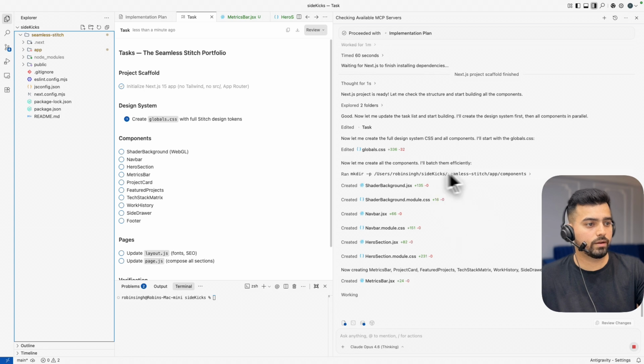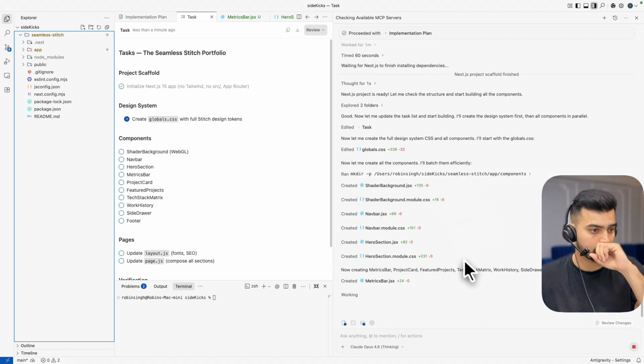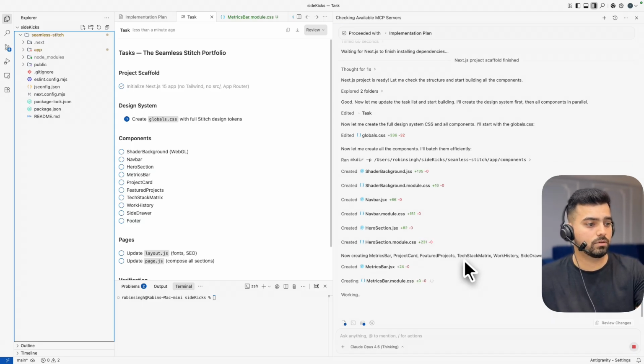Now whenever it completes, we'll open it in our local environment first, and we'll see if there are any more changes we want. And if we are satisfied with those changes, we will deploy it.